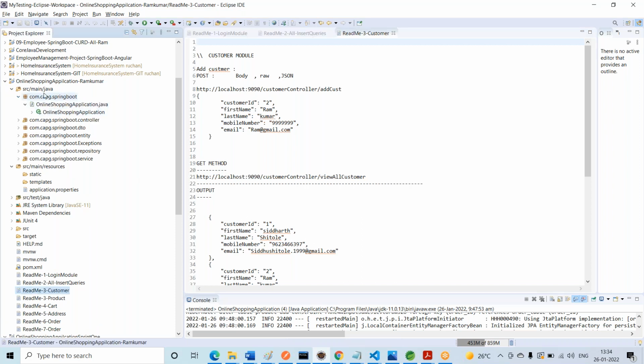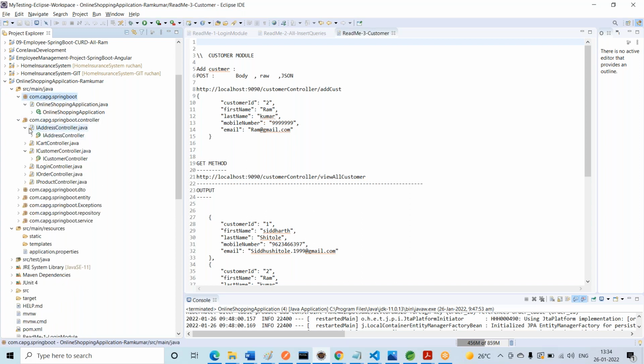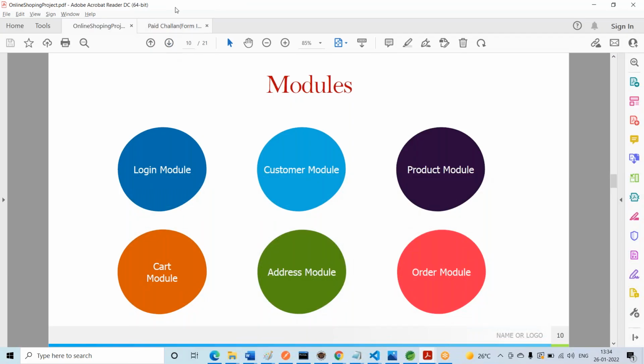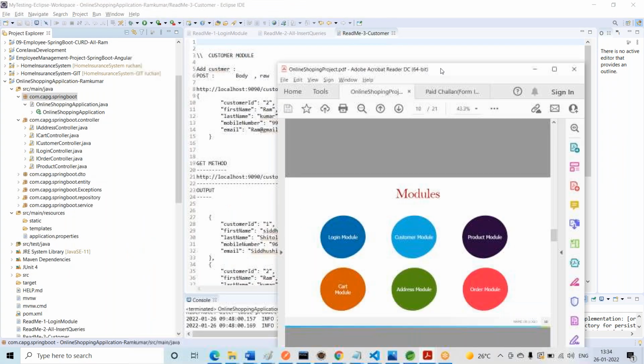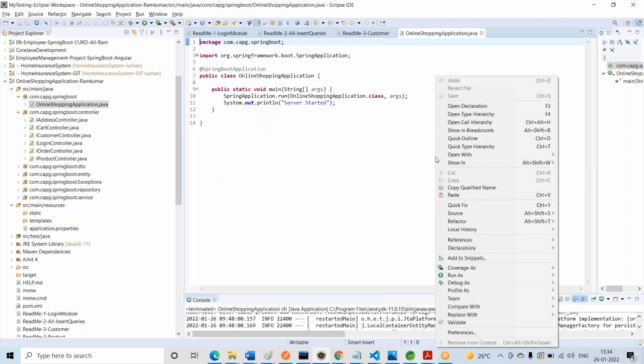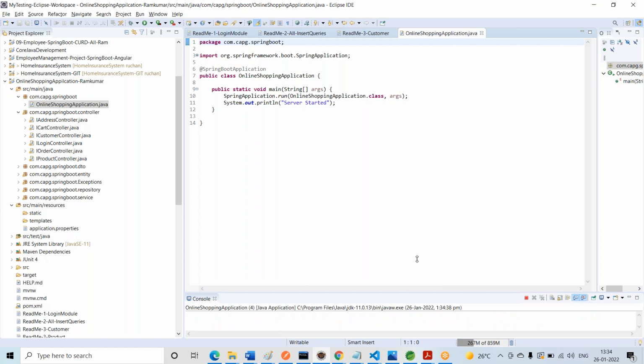Go to start the server, the Spring Boot application. How many controllers do we have? We can see here: address controller, cart controller, customer controller, login controller, order controller, and product controller. You can follow the same methodology. Let me start the server and we will discuss that. Now I'm starting the server. The server is starting.